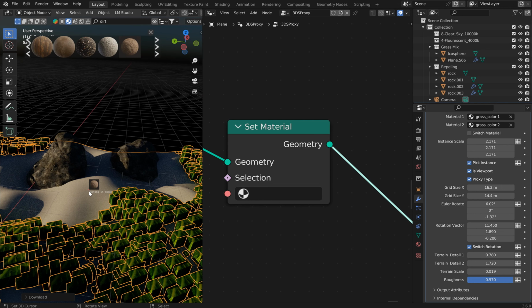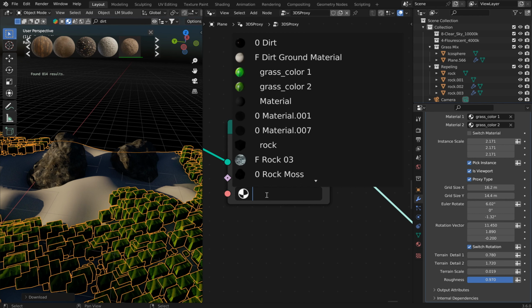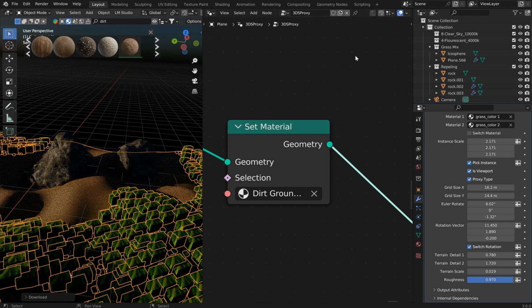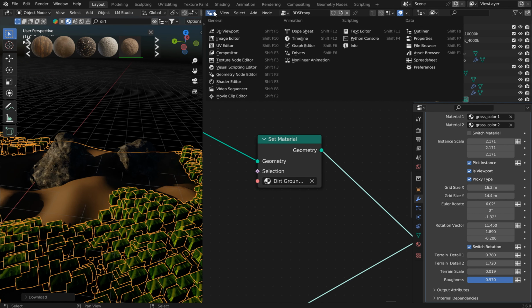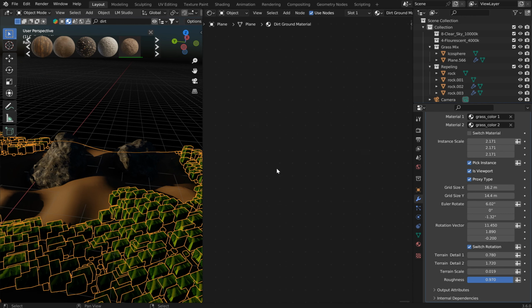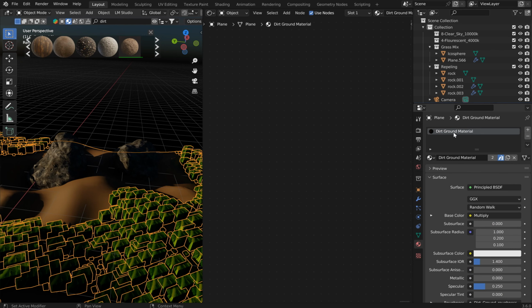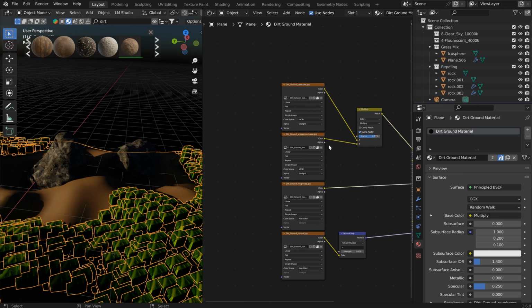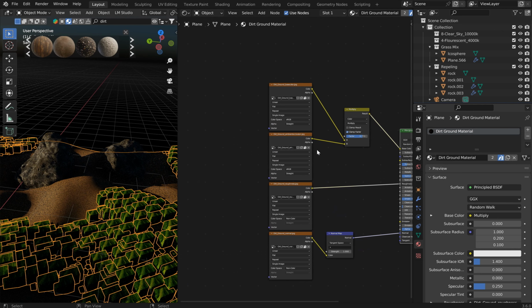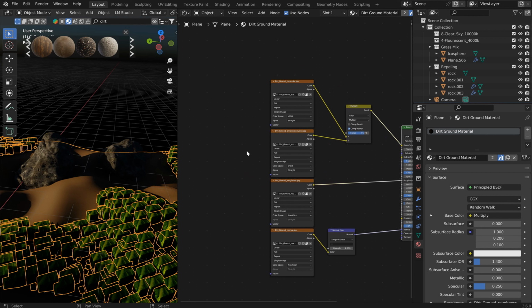So dirt ground material, it's indicated by the fact that it shows a little green bar. That's going to be fine. Let's go to the shader editor, and I'll come back up here and find dirt ground material and go back and find this. And it's not really finished. That's a problem you'll see sometimes.